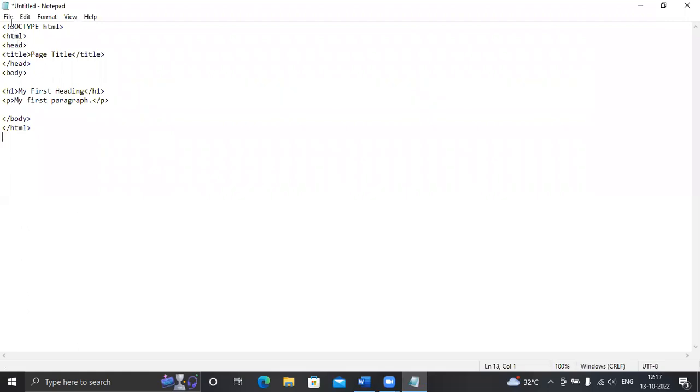This is the basic thing that I have written. Doctype HTML indicates the version of HTML that you are using, that you are using HTML5. Then the HTML tag. Then I have started the head tag, and within that head tag, I have used another tag, that is the title tag.